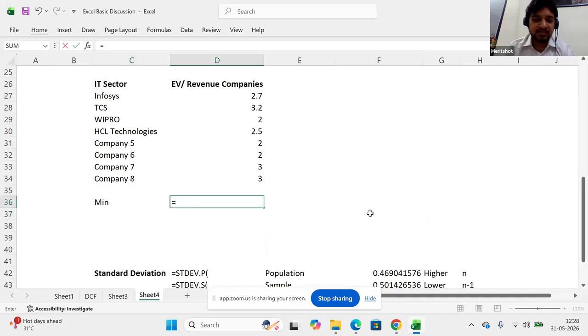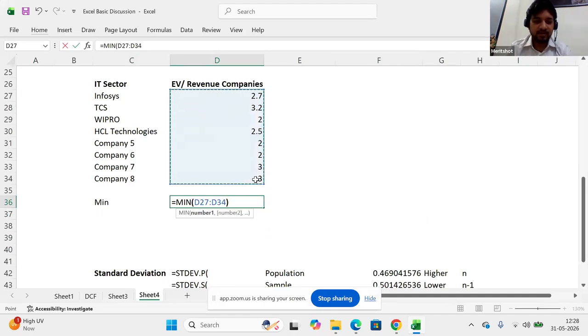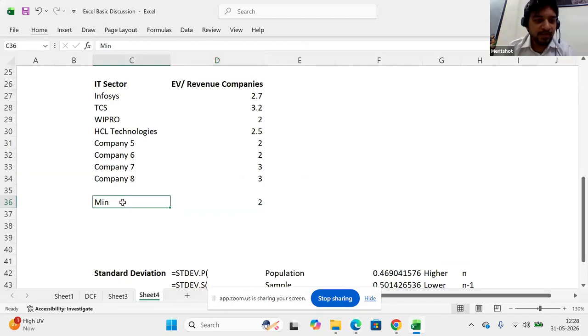How min formula works is I press equal min numbers. Here also I give the cell range. I press it out, close the bracket, press enter. It is giving me 2. What it is showing is my lowest multiple in this data set is 2.